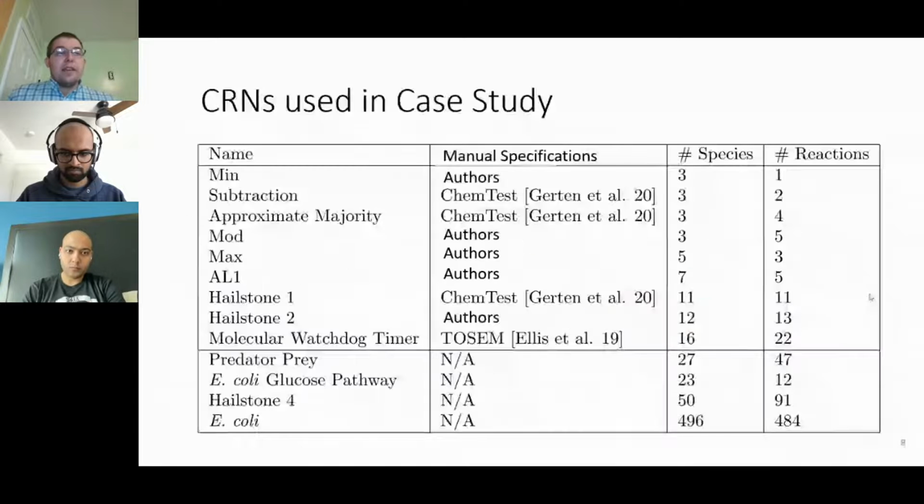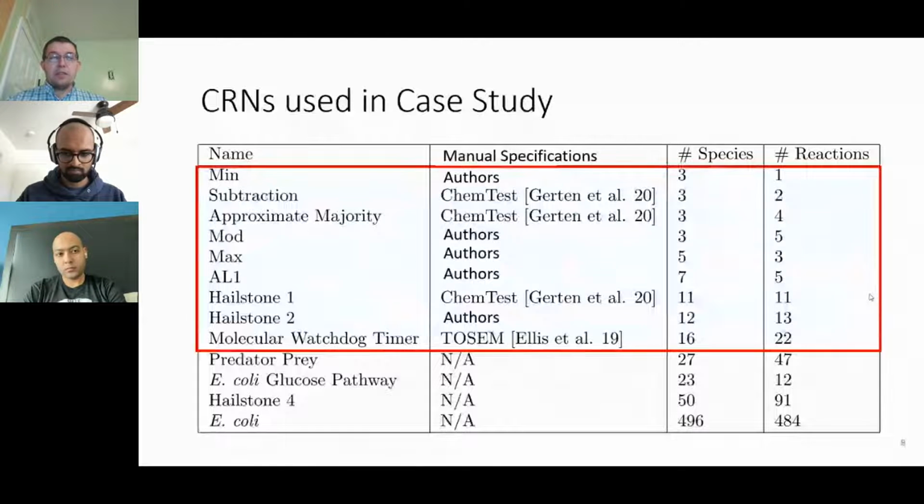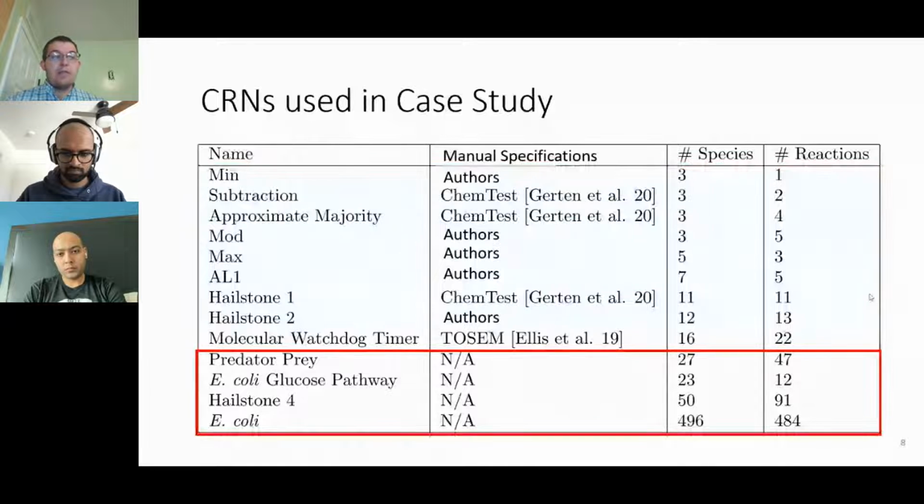In order to evaluate ChemFlow, we used 13 subjects, 9 of which we were able to generate manual specifications following the ChemTest approach, and 4 of which we were unable to generate the specifications, including natural models such as E. coli, which had nearly 400 species and reactions, respectively, or 500.